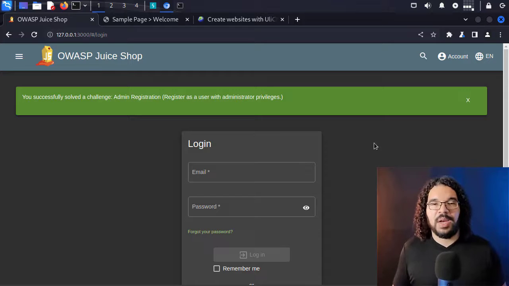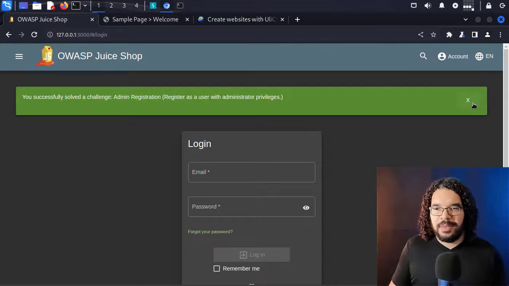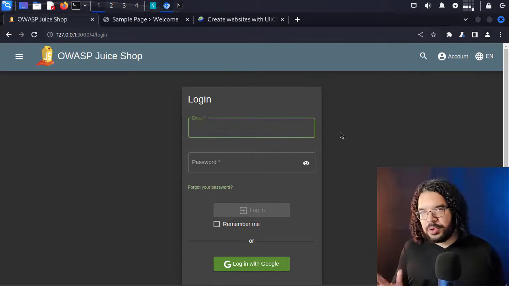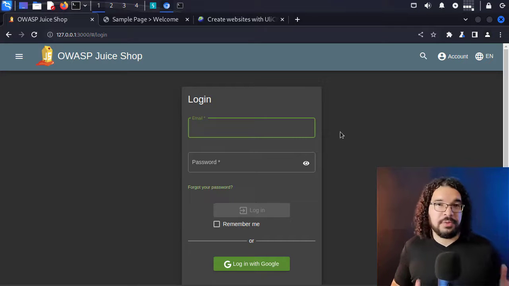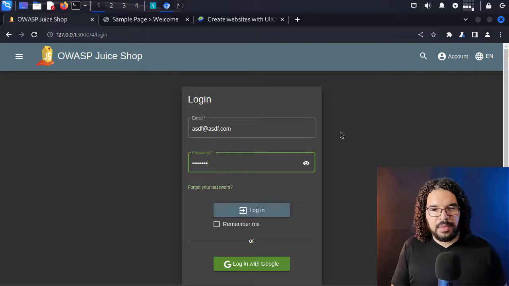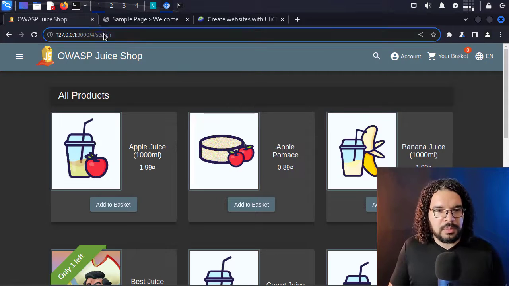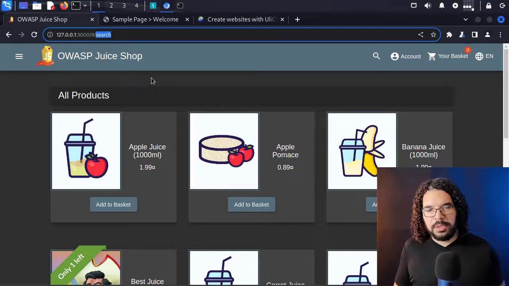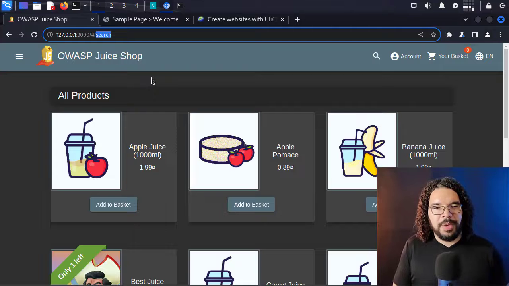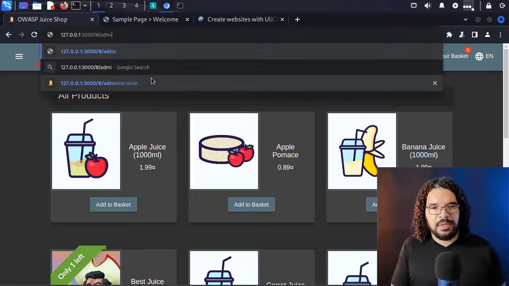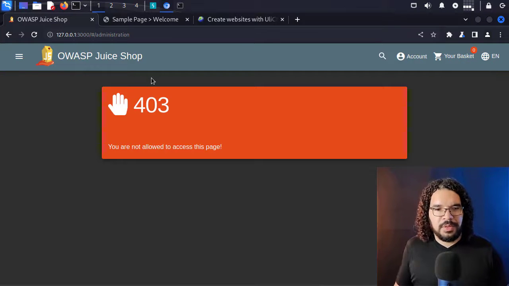Instead, what we need to do is try and access the admin panel. So to show you that there's no tricks here, I'm going to go ahead and log in as our first user, the regular customer account. So let's go to asdf@asdf.com, type in my password, and we want to look for the administration page. Now, that's a challenge in and of itself on the Juice Shop, but quite simply, it's /administration. So we go there and we see a 403, user is denied.